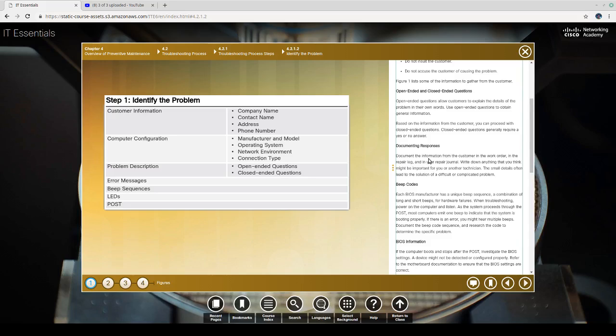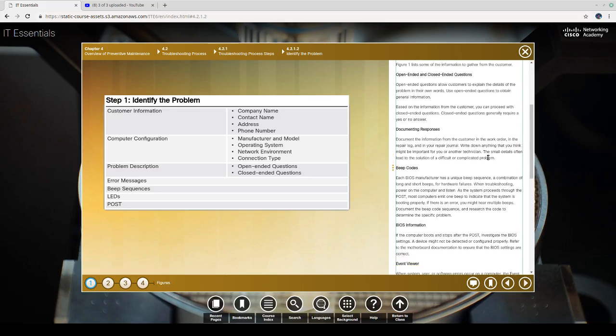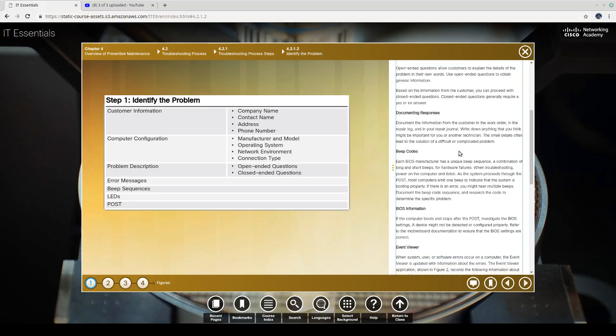Documenting responses. Document the information from the customer in the work order, in the repair log, and in your repair journal. So you keep a log of things you talked about because you might forget. Or let's say one tech, Elijah, is working on a problem, but then he's off the next day, and Jeremiah's taken over, and you might want to look at a log of what Elijah's done, if anything. Write down anything you think might be important for you or another technician. So he's writing a log so that when Jeremiah takes over, he's not starting from the beginning. Small details often lead to the solution of a difficult or complicated problem.